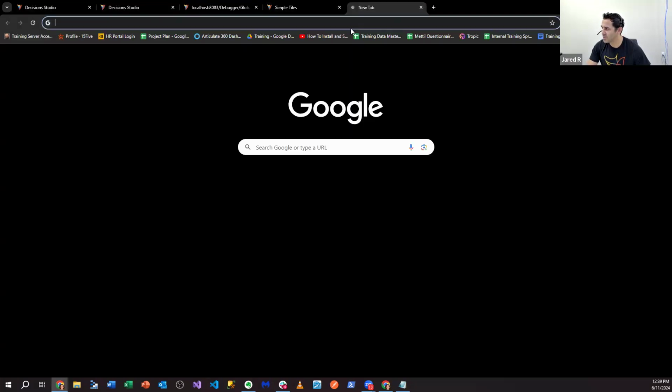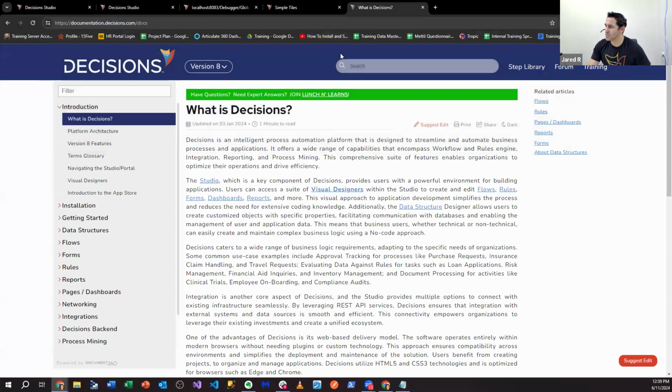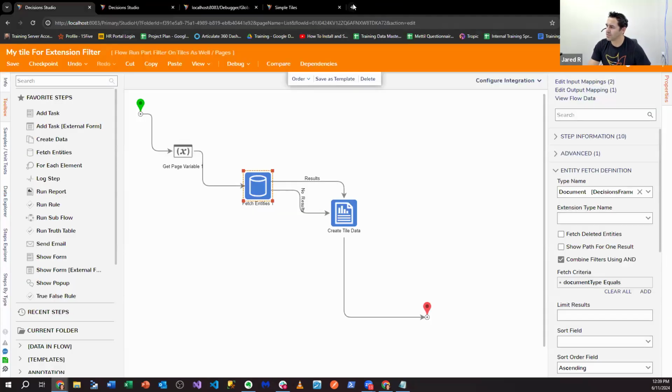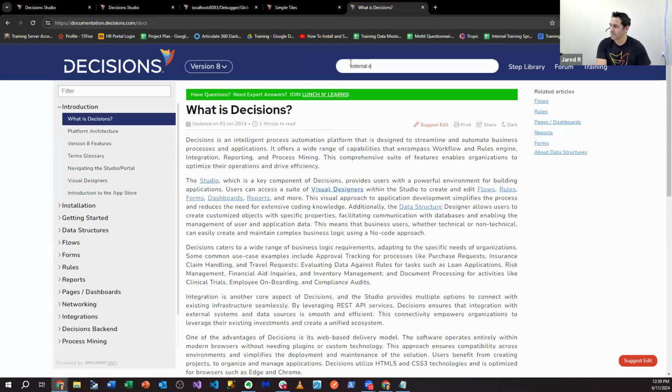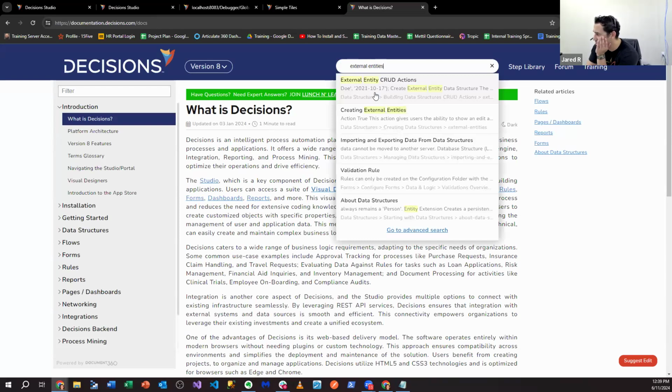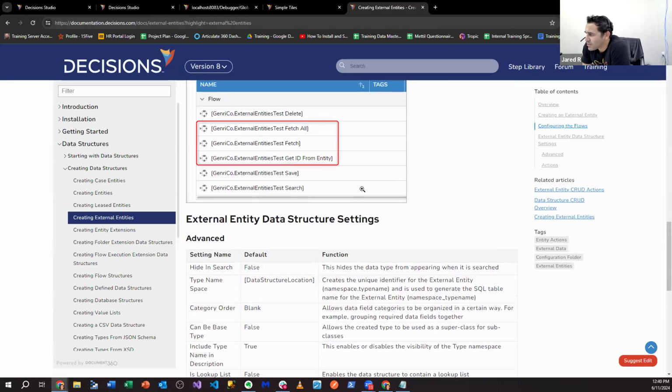Let me look. I'm going to look up a document on external entities. Because I think what you would do is, since you don't, but I think you could fetch it once you do that. Hold on, let me double check. I thought once you add it, creating external entities, that's what I need. Okay, fetch all, fetch from the ID, fetch the save, search.